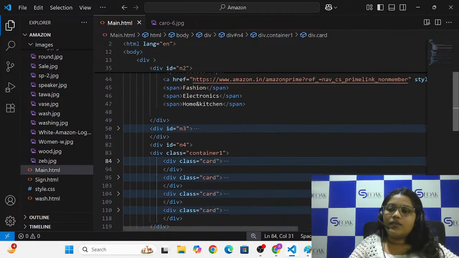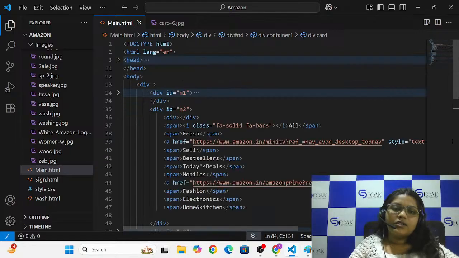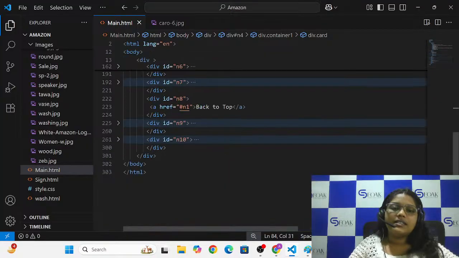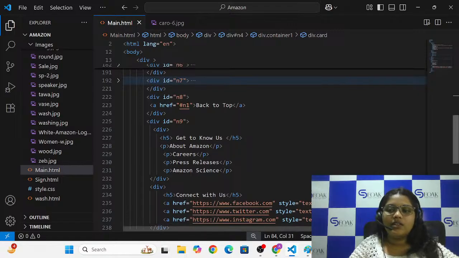So here we have the n1. n1 is here, right? If I click on it directly, it is navigating to there. Okay, now next we have n9. N9 is where we have provided our details, right?